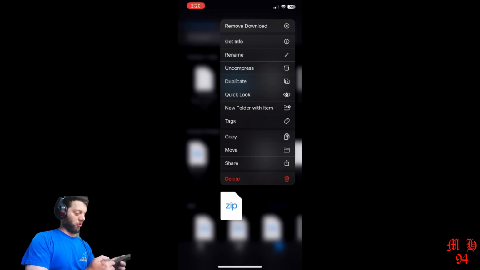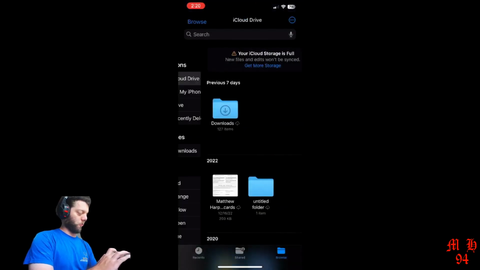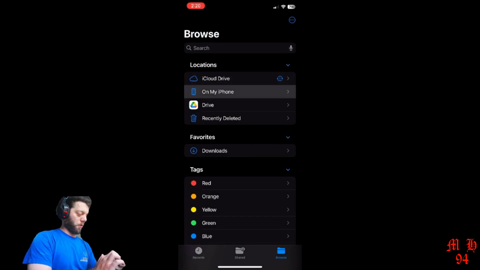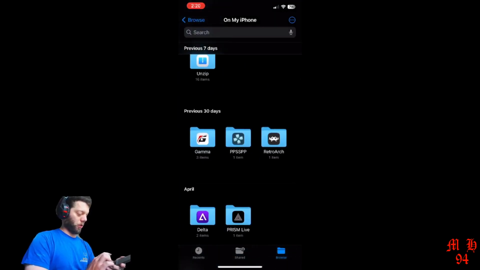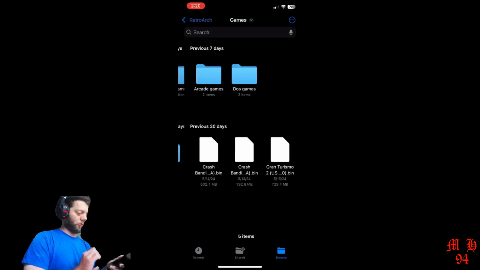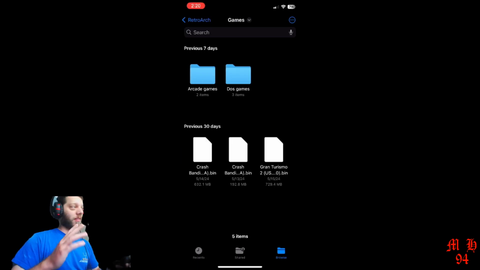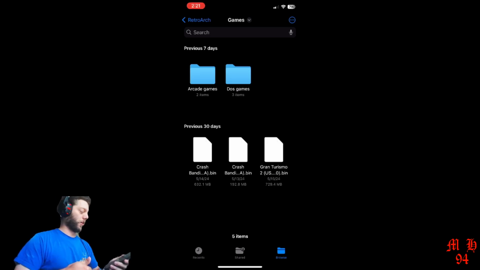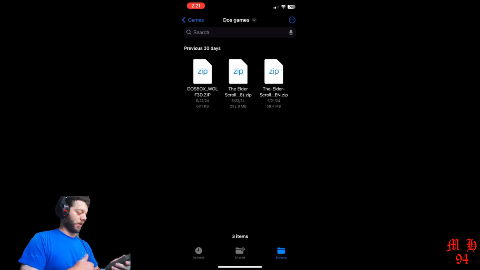You're going to want to go down to Move, between Copy and Share. And you're going to want to move this over to, on my iPhone, a folder called RetroArch. Go into that folder, and go into the Games folder. Like I said, this is entirely up to you. I prefer doing this so I'm more likely to find the game and put it in the playlist. So I made two folders, one called Arcade Games, and the other called DOS Games. You're going to want to put the game in here. These are all my DOS games, like Daggerfall, Arena, Wolfenstein 3D.